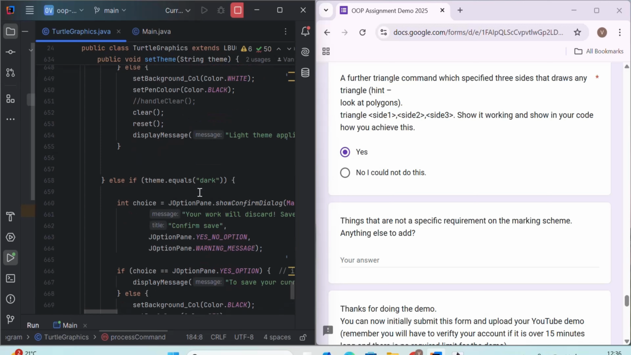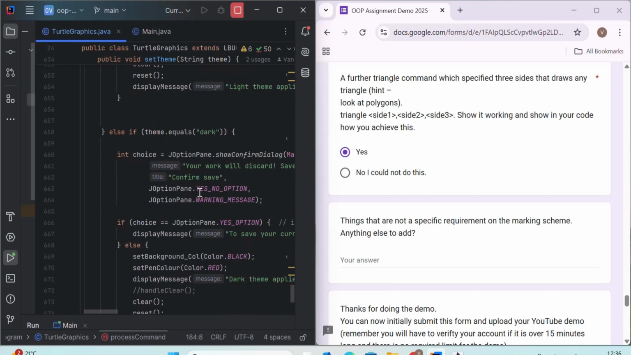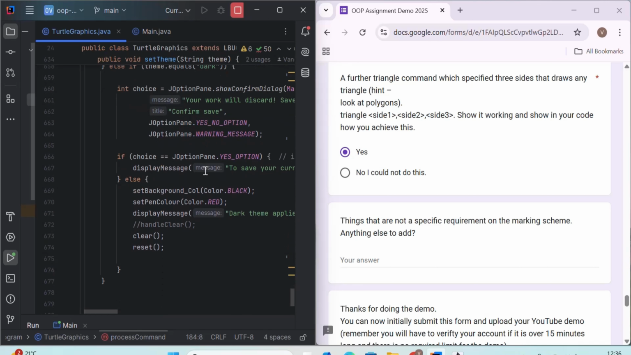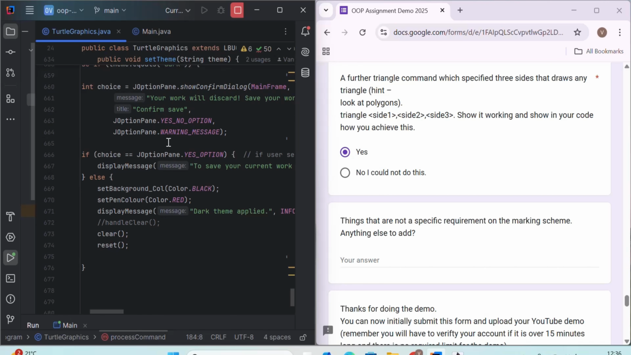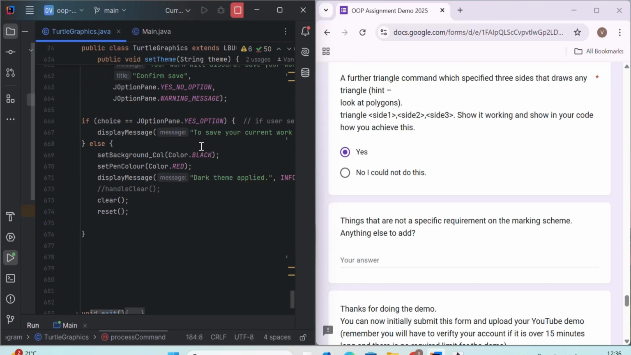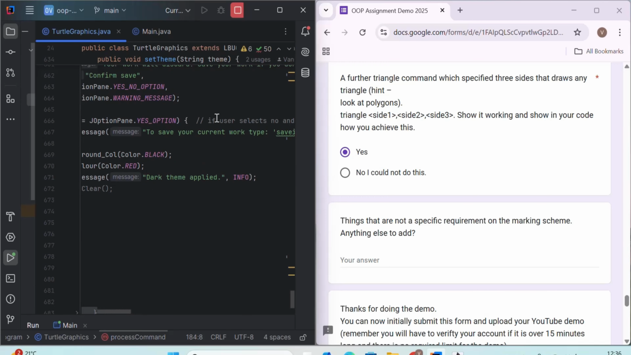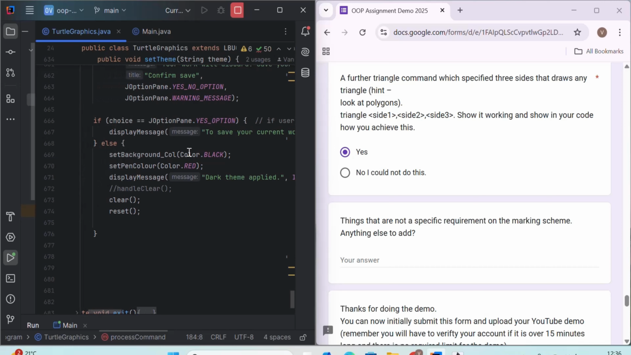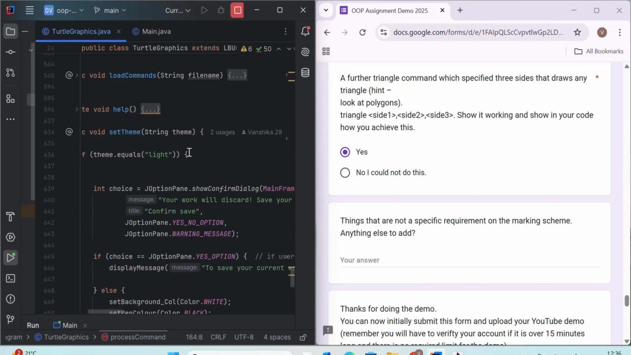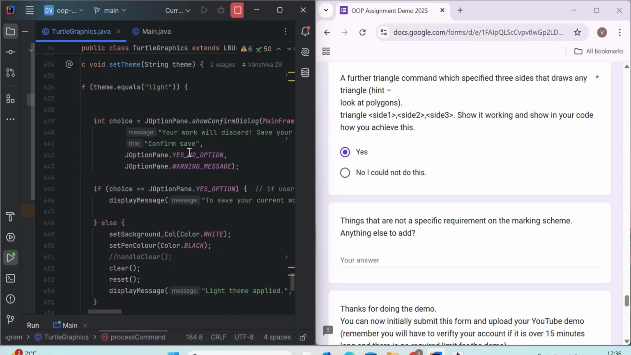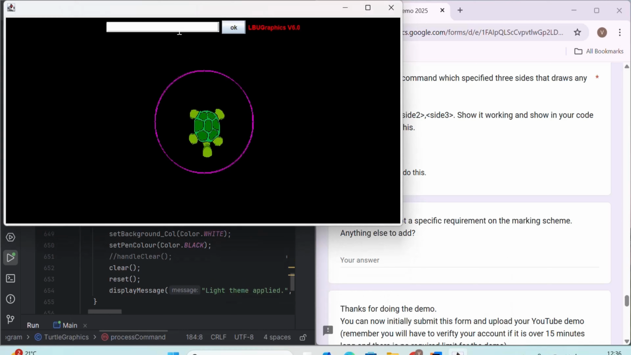And then if they want to change from the light theme to the dark theme, it again does the same thing. It gives them the warning that your work will be discarded if you change themes, and if you want to save, type save image, and if you don't, it just automatically changes the color. But one thing is that the dark theme is the default theme, so as soon as you open the program, the black theme would be the theme that you would be addressed to first, like this.